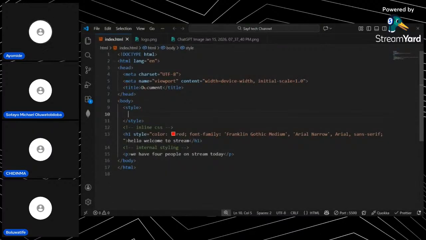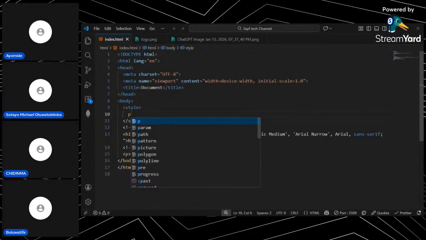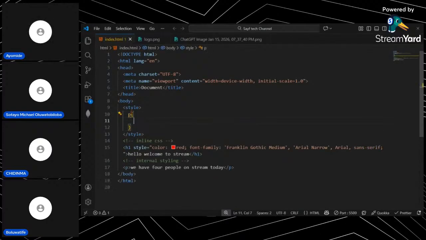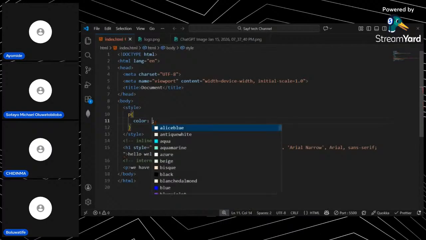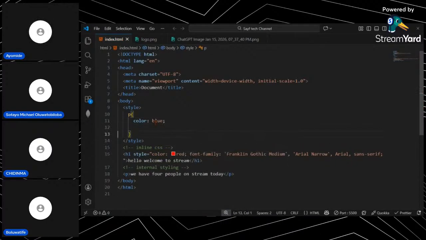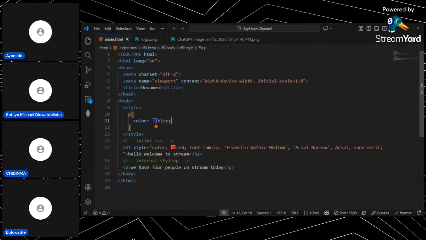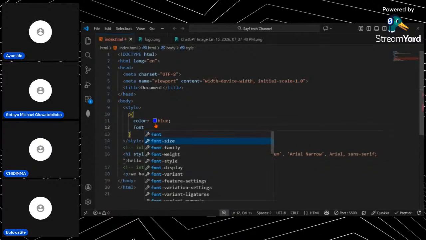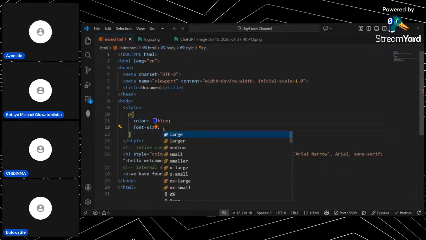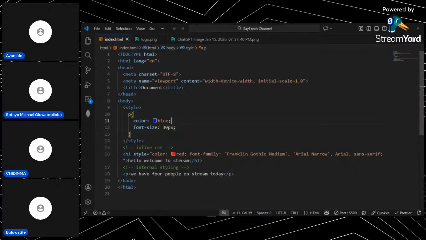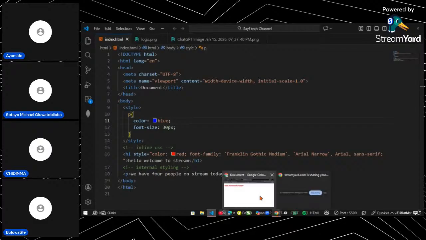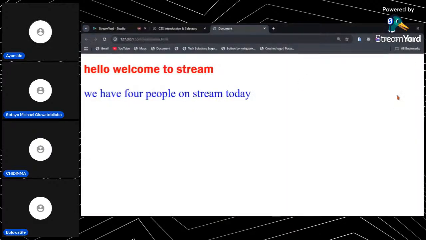And to do that, we'll just basically write the name of the tag here. So do p like this. In this case, since we are styling the p tag, we write our curly braces in front of it. Then we'll give it a style. So let's say we want to change the color from black to blue. Then change the size to this. So we have this here.